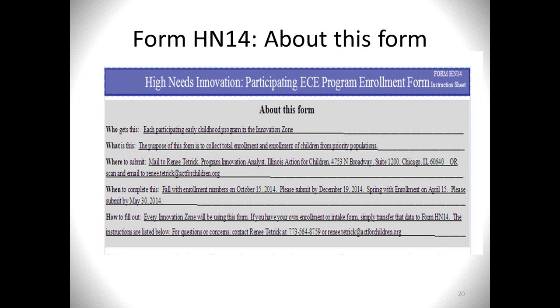This form goes to all participating early childhood programs in the Innovation Zone. The purpose of this form is to collect total enrollment and priority population enrollment. This form is to be submitted to me, Renee Tetrick, either by mail or email. This form will be completed twice a year, once in the fall and once in the spring.